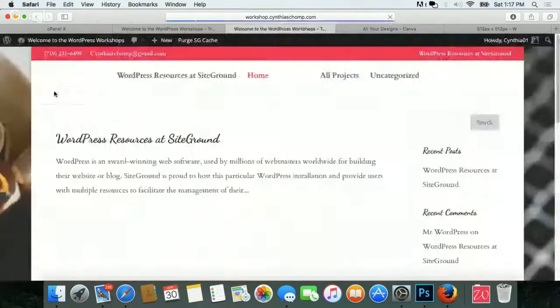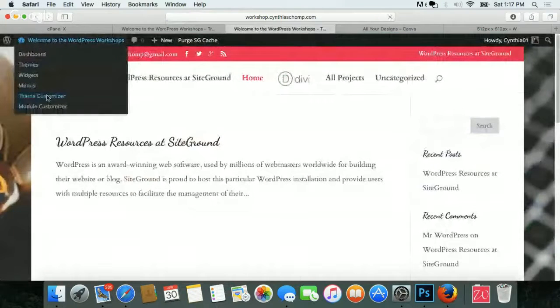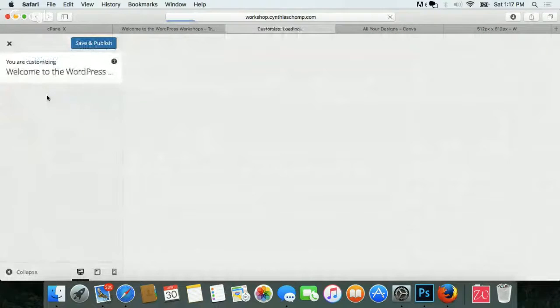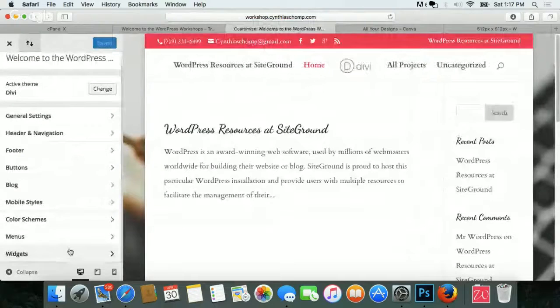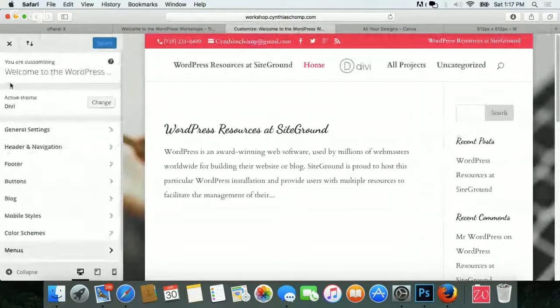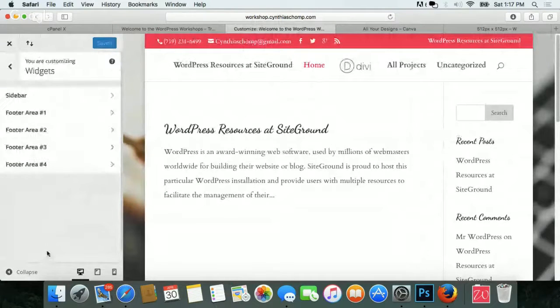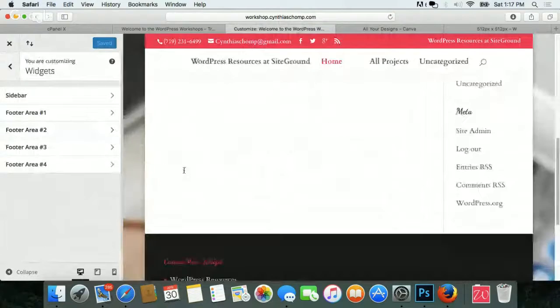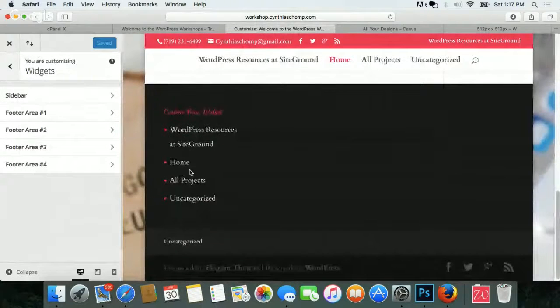It keeps refreshing. I'm not sure why. Okay, custom theme customizer to go back. Oh, widgets, not menus. Widgets. So we are in the footer. There's our custom menu widget. So that's footer area 1.